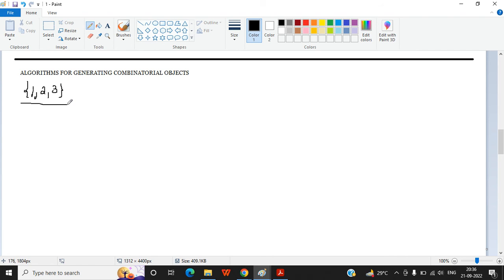So 1, 2, 3, they will give you a set like that, and they may ask you to show all the combinations of these numbers.